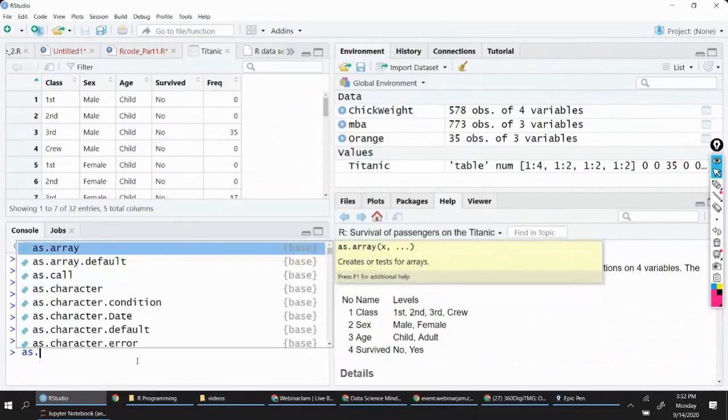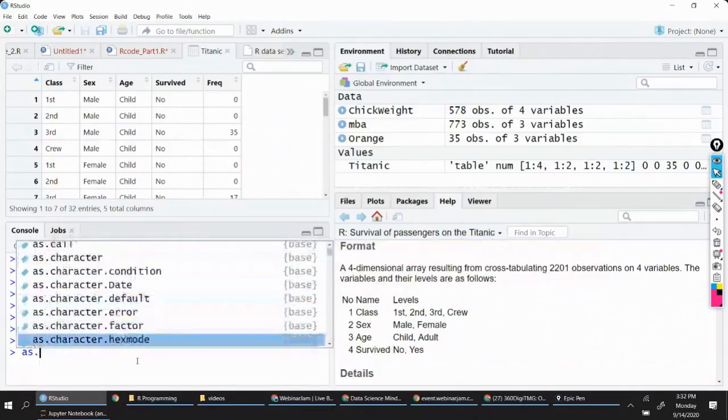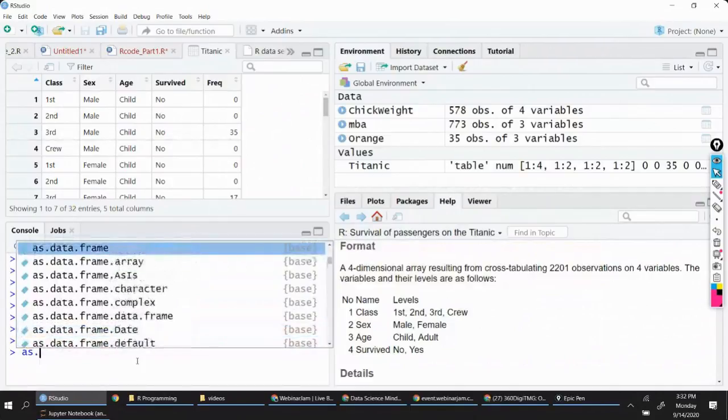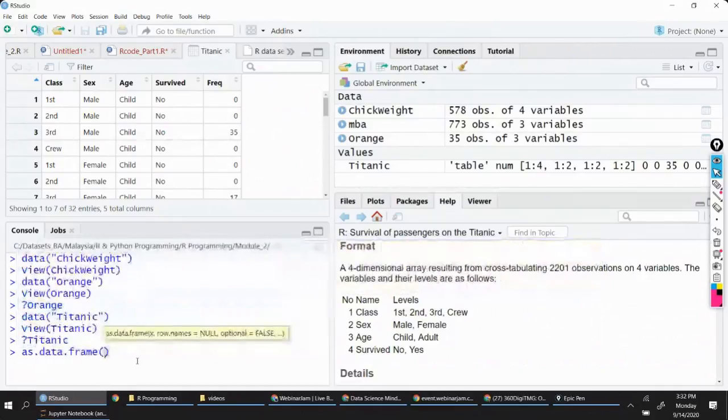This is called typecasting. Using as dot, we can change the data type. All these are different formats that we can apply. Now we want the data in a simple data frame format. What is the data? This is the data. Now let's say I'm calling it Titanic_data_frame.